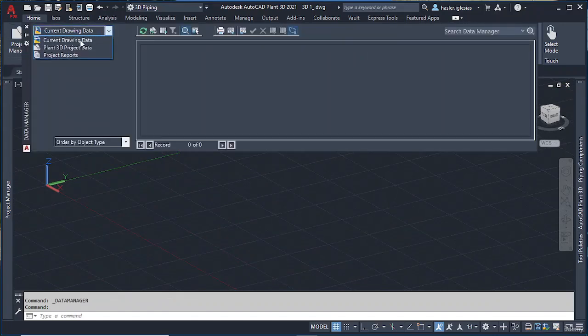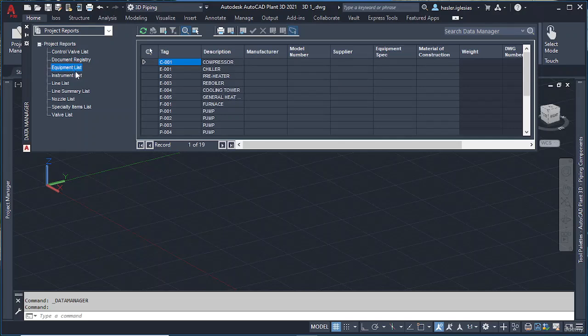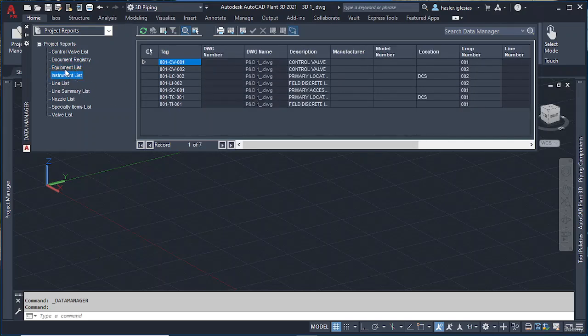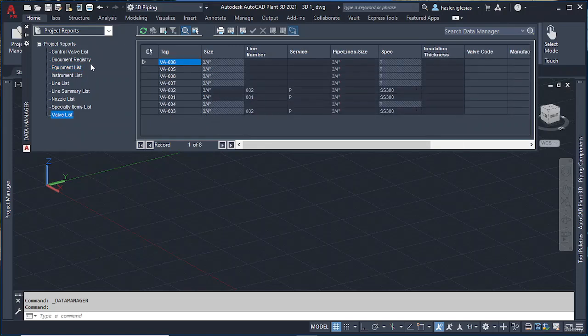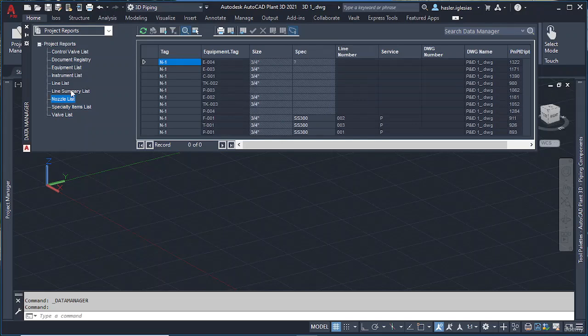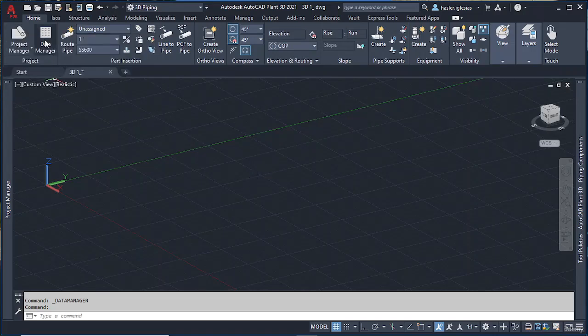Look at the Data Manager. If I look for the Plan 3D, no, project data, project reports. Okay, if I go through the project reports, I will find the report that I already drew in the PNID. All the equipment you can see here: the compressor, chiller, preheater, pumps, distillation tower, etc. All the equipment we already drew, the valve list, specialty items, nozzle, line summaries, etc. So all the information of the project is still here, and it's still available for me to guide me. For example, if I want to make the 3D model of what I just drew in the PNID, I can assign the data of each pipeline to the pipelines I'm going to draw or model in the 3D space.